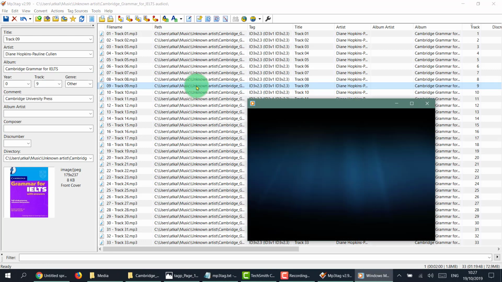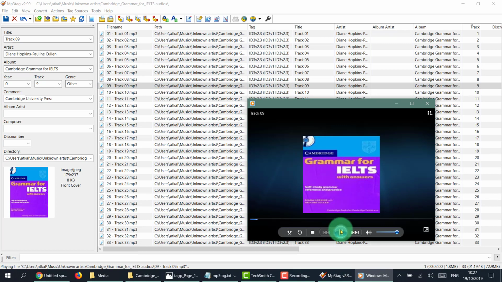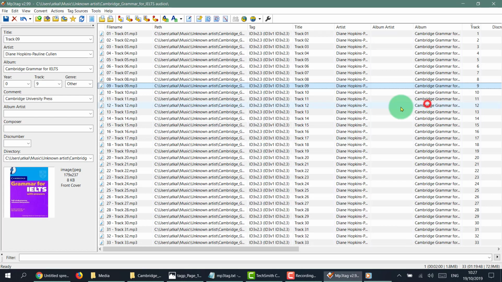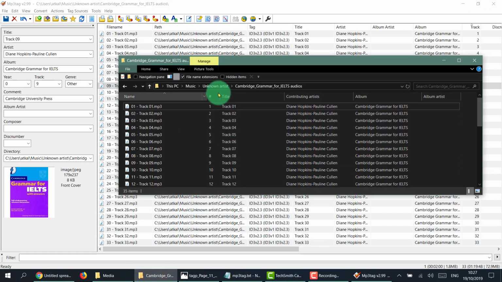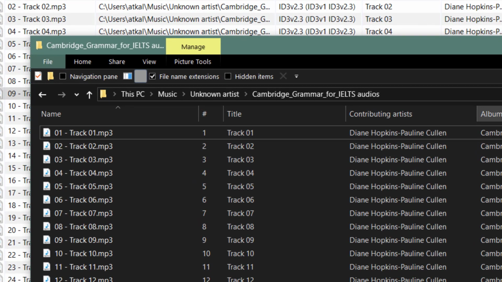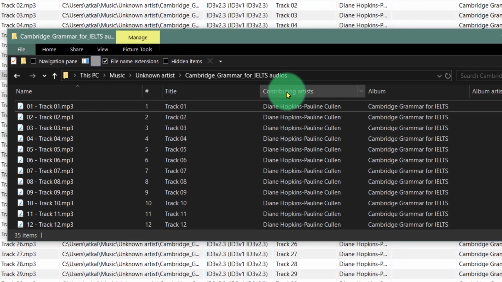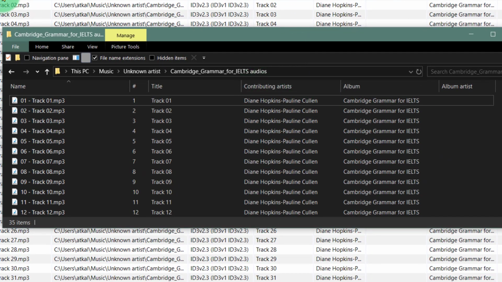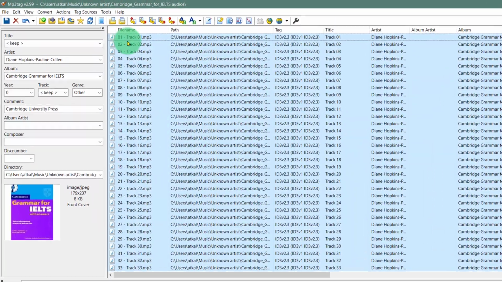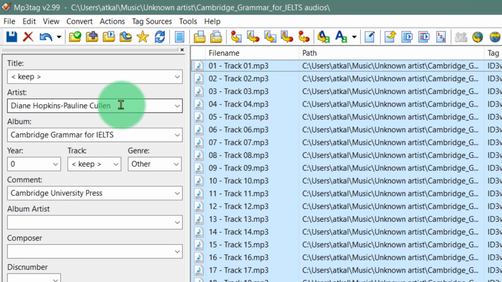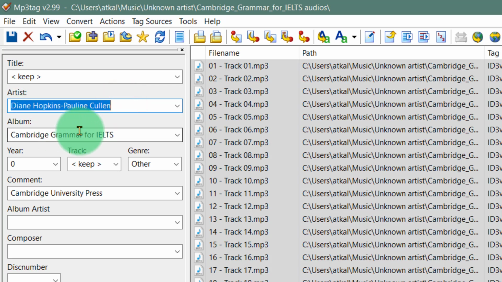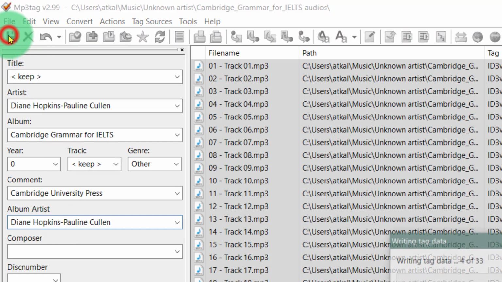So if I double click on this one now, Recording 6, you can see it's come up with the picture. And that is that. So if we go back to our Cambridge, you can see there's one thing we forgot to do, and that's the album artist. Should be the same as the contributing artist. So let's change that. Control A. We'll copy the artist. Click save.